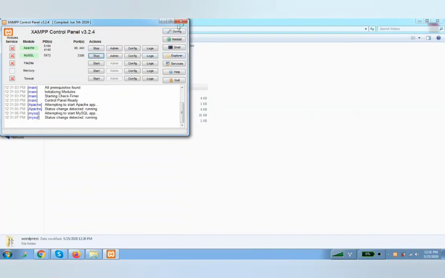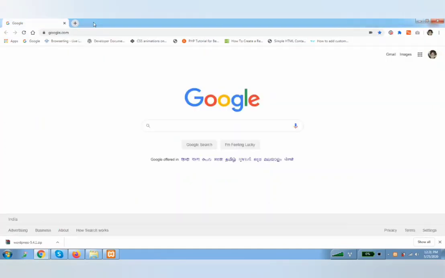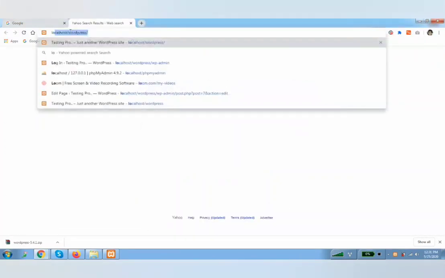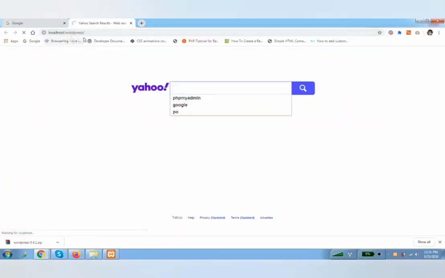Now open any web browser which you use. I will open Chrome and then type localhost/WordPress. Remember, WordPress is the folder name which I have pasted in the htdocs folder.